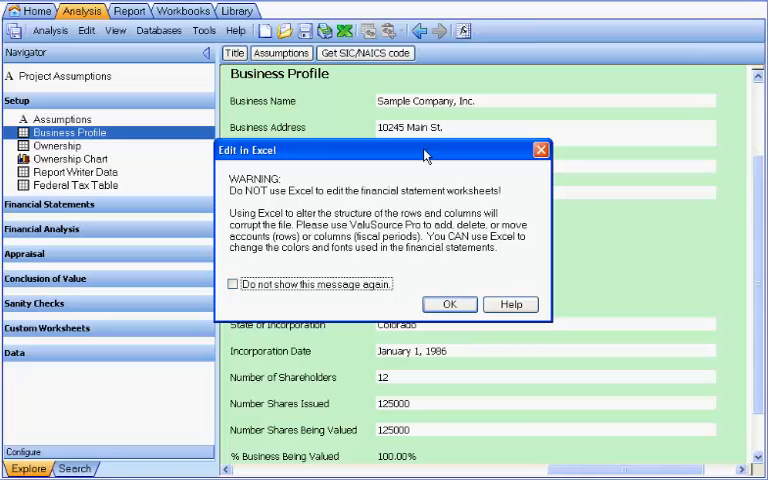Outside of the financial statements, we encourage you to go in and change the structure if you'd like to. You can add rows and columns, put in footnotes, change the formulas. Just be aware it's a complicated spreadsheet with a lot of links, so make sure you understand what you're doing before you do it.